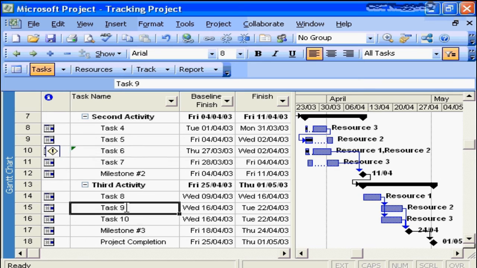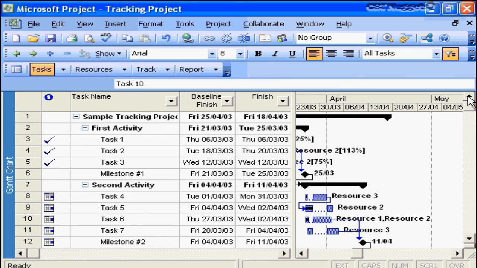So we go to task number 9 and we remove the dependency. So now it is happening concurrent with task number 8, and we'll do the same with task number 10, and we'll remove the dependency. So now if we have a look at our overall project schedule, we're seeing that not only have we met our original baseline finish date of the 25th, we've actually bettered it a little bit, that we're now finishing the project a little early.